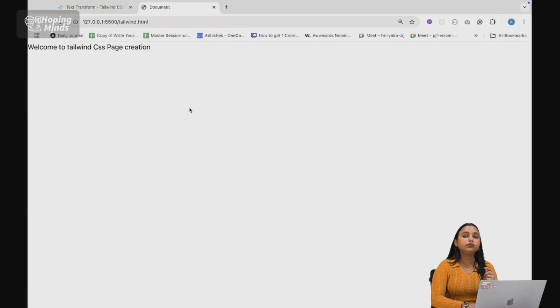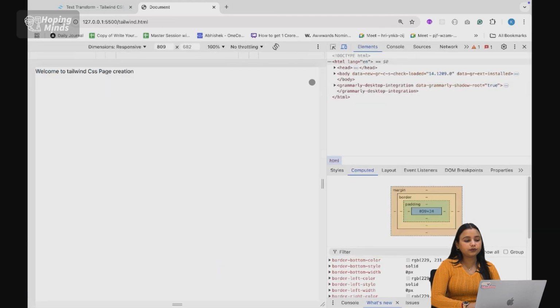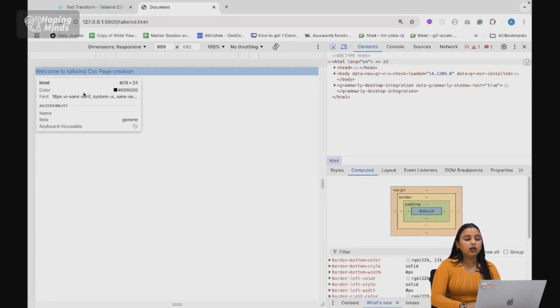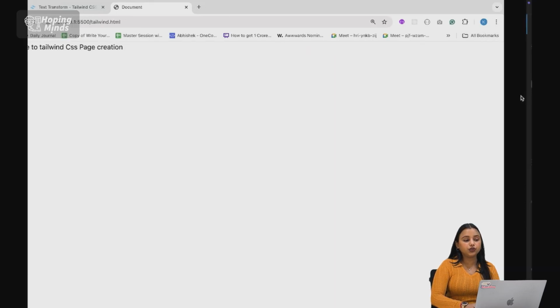You can notice the font. The font has changed. So you want to know which font this is. Just go back to this and hover on this, click on this and hover on this. You'll see the font size is 16 pixels and sans serif is used. Okay, but you can change it. But how will you change this?